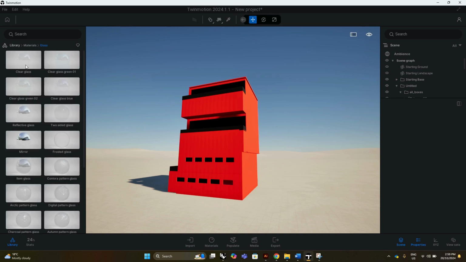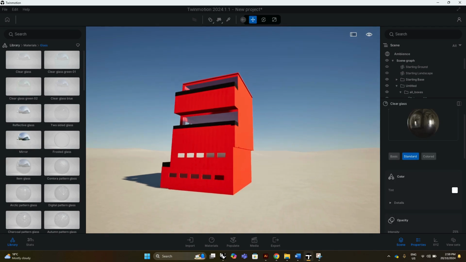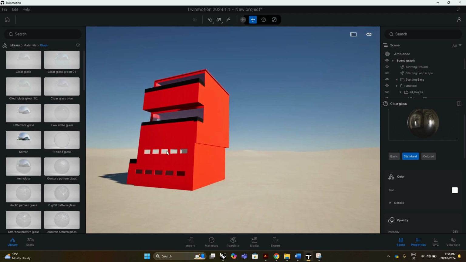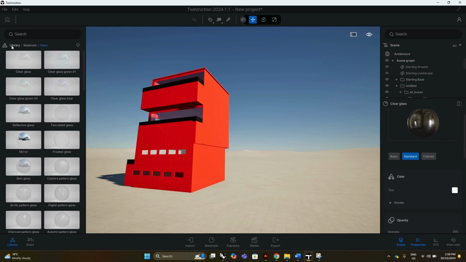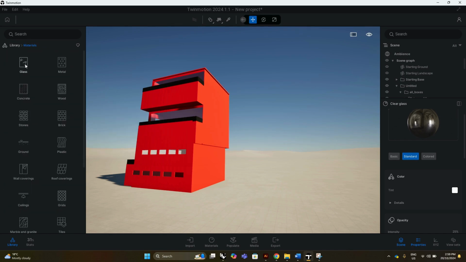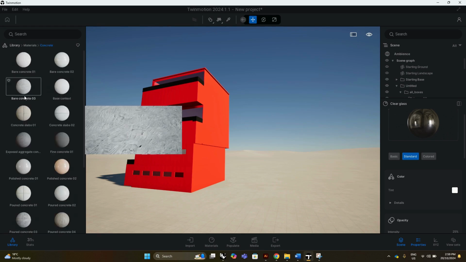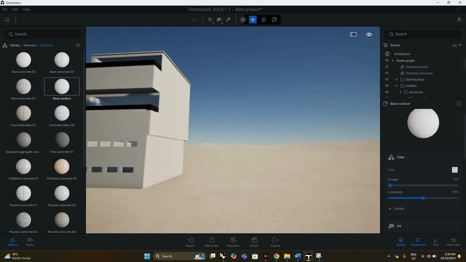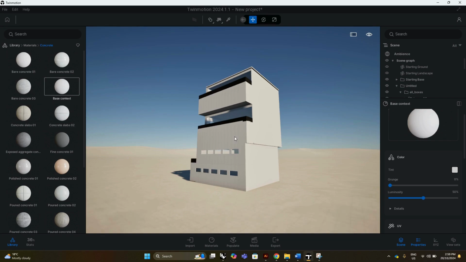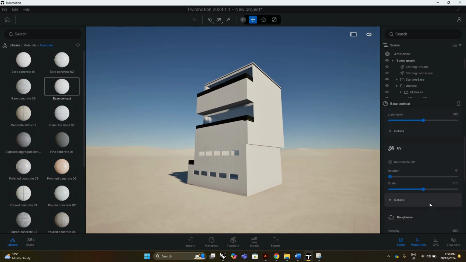We can see how there's three different materials set to this building, and we can change it now in Twinmotion. So let's just say we assign glass to the windows, so you can see how we can easily change all the glass in the building. And now we can just go back and choose a different material. Let's just say concrete for the facade, and we can assign concrete to the facade.